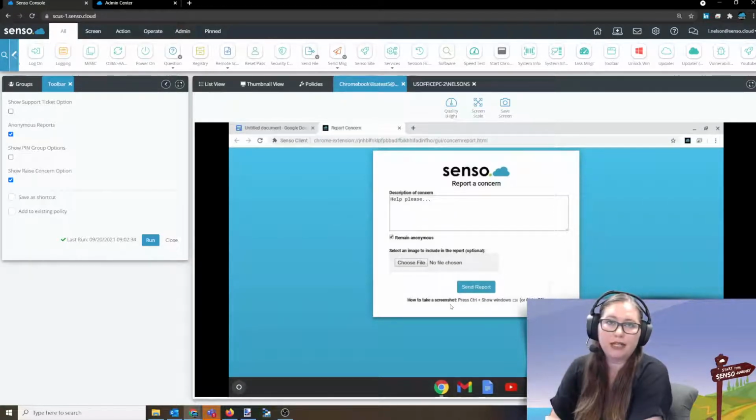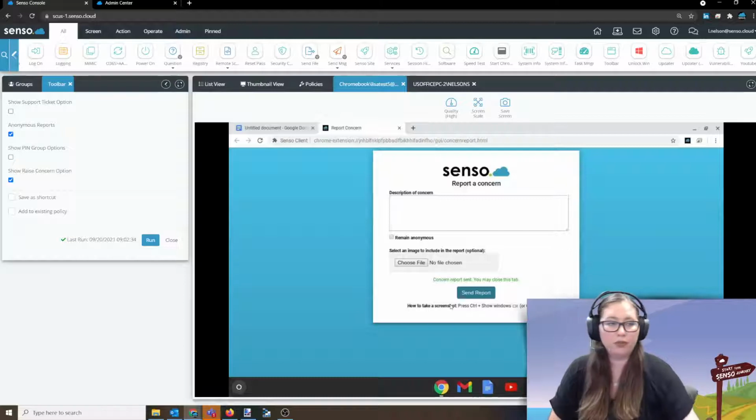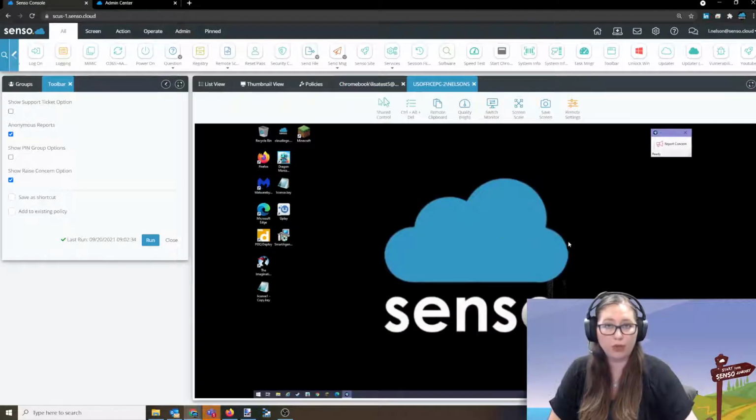You may not know how to take a screenshot on a Chromebook, so to be helpful, they've given them instructions on how to take that screenshot, and then they'd be able to choose that file and upload it. Then they're going to go ahead and send that report in. Now on the Chromebooks, you get a few more options. Or excuse me, Windows devices, you get a few more options.